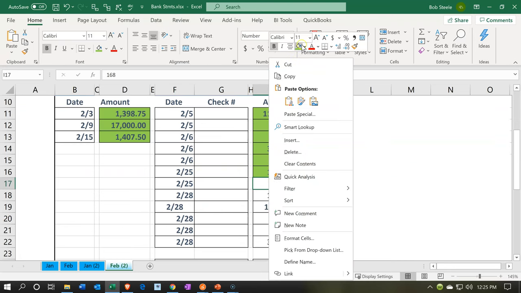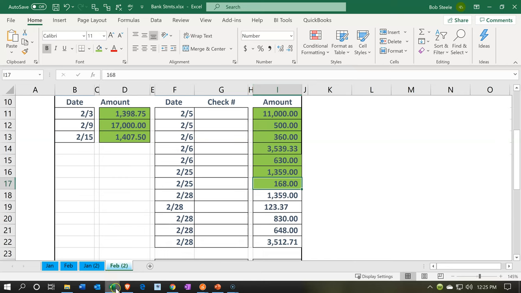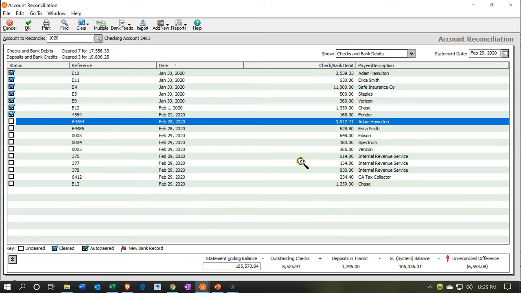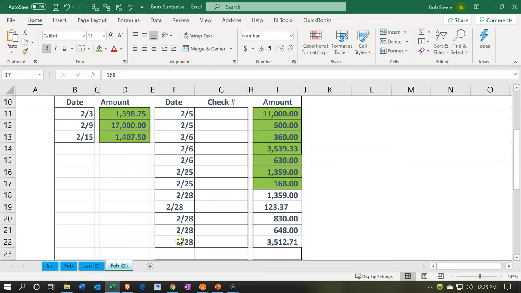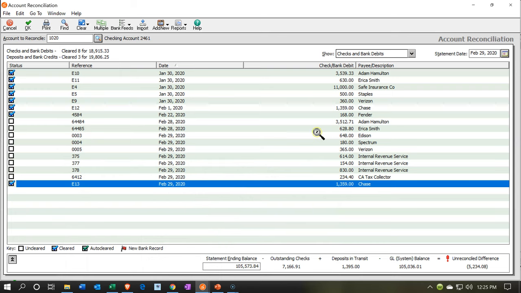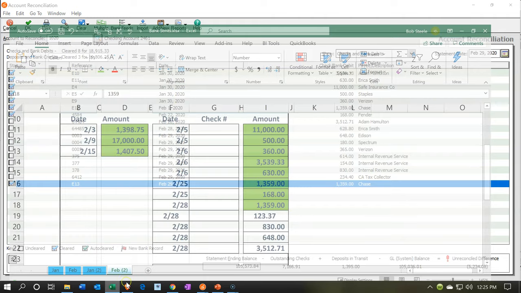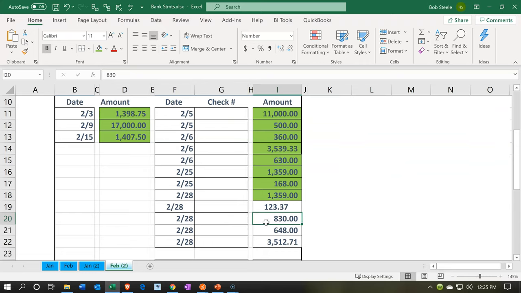Then we have the 1359. That's at the bottom here. So there's that one, 1359. Let's make that one green. I found that one. And then the 12337. And that one I don't see. So there's a problem with that one, because it's on the books. I'm not going to let it bother me right now. I'm just going to keep pushing forward and see if I can find the rest of them.